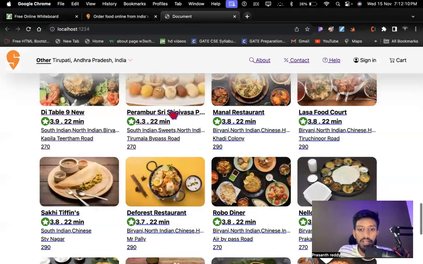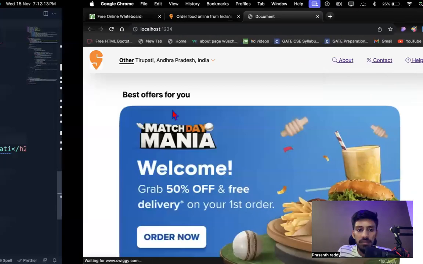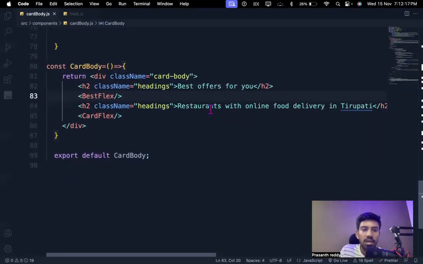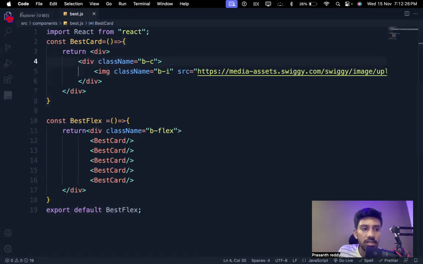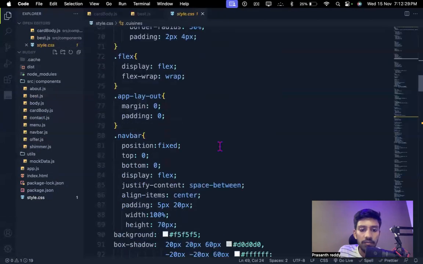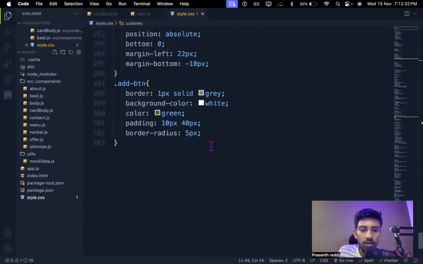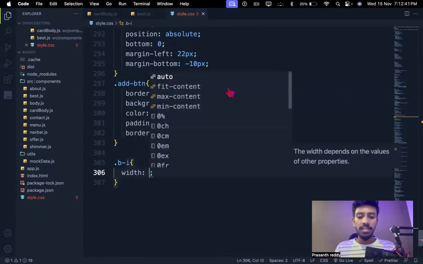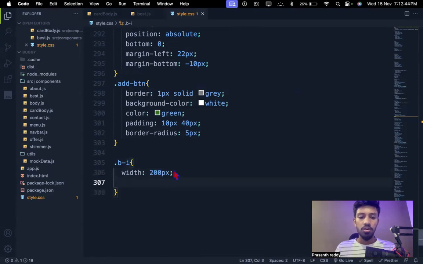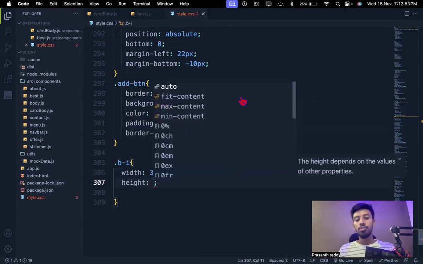See, now bigger images are available. Let's customize the images first of all. We already gave the class name BI. Let's copy this BI and go inside style.css. Here we have to specify the code. I want to specify height and width. Let's take the width first, 200 pixels. Not 200, let's make it 350. Height, let's give it 300 pixels.